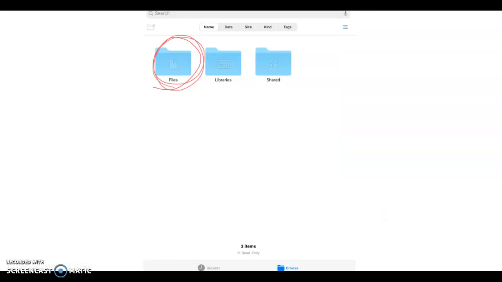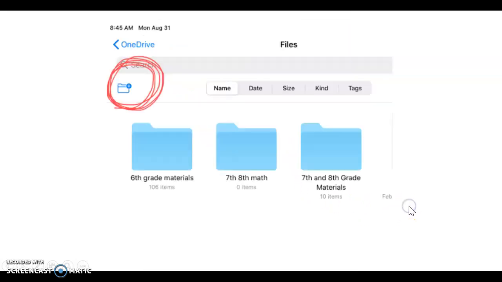Then it's going to open up into your OneDrive. And there's going to be another blue folder that is called Files. You're going to click that to open it. And in my files, I already have a couple folders, but yours might be blank.